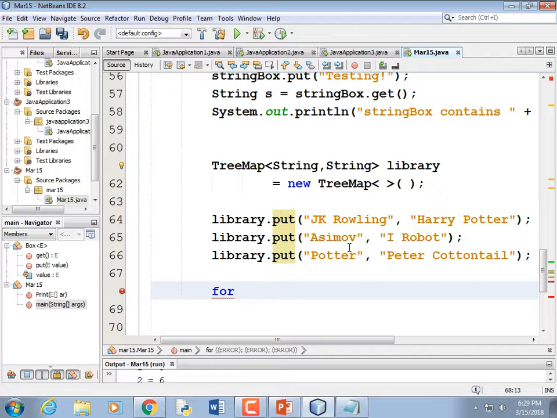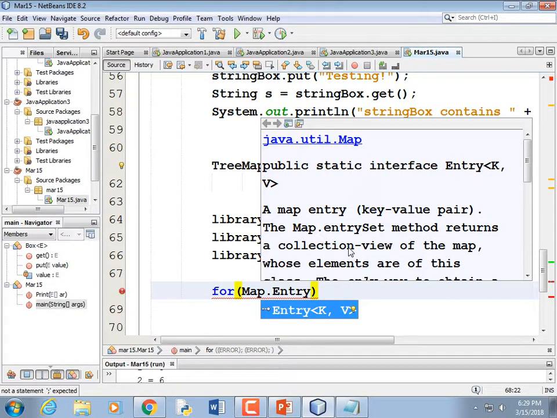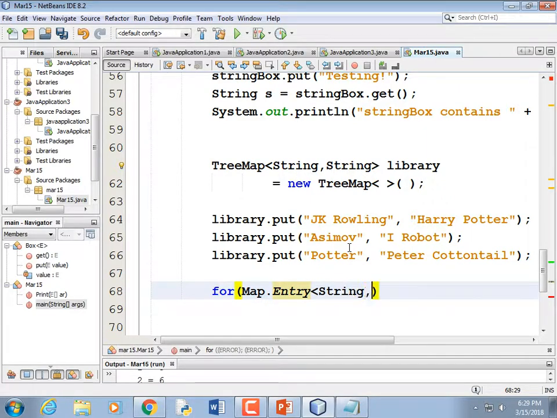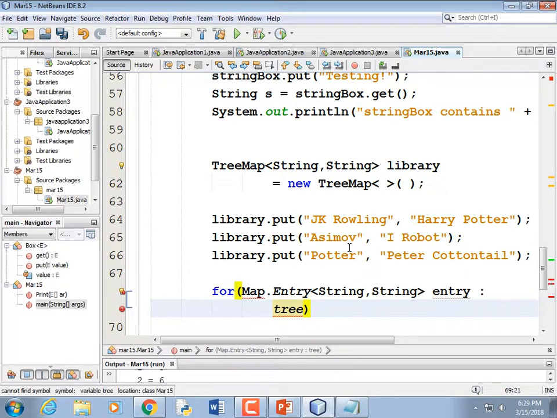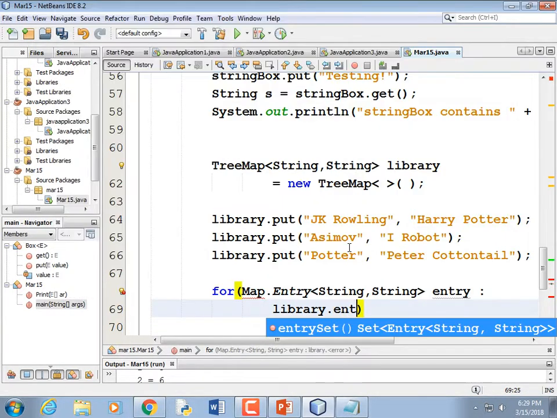The syntax is a little bit odd. For parentheses, Map.Entry, and we have to define our Map.Entry in the same format that we did the map itself, the key value pair data types. For every entry that's in the library entry set.